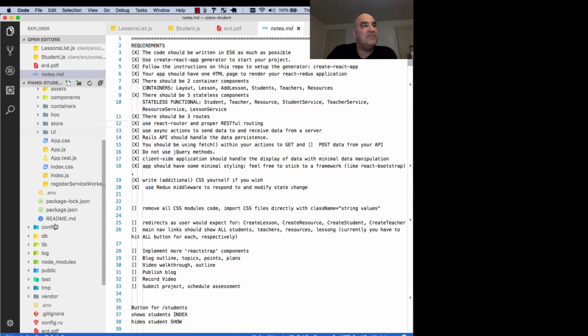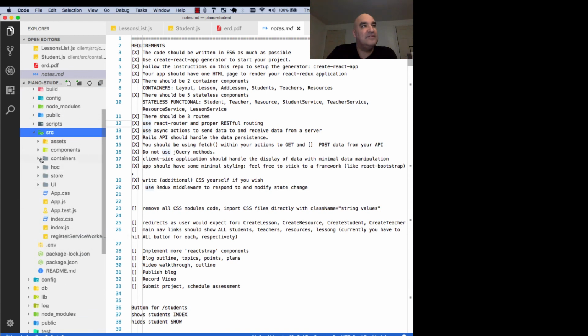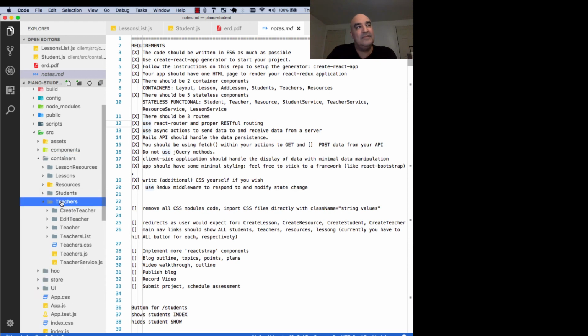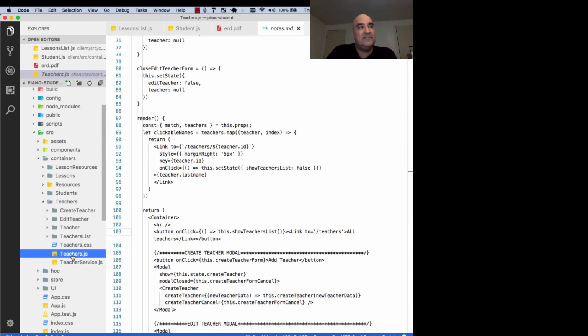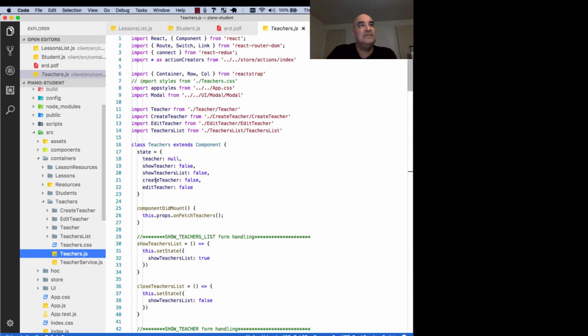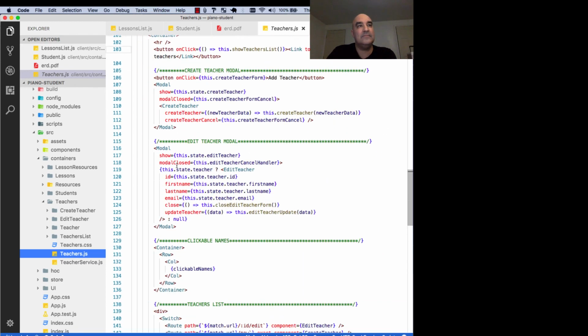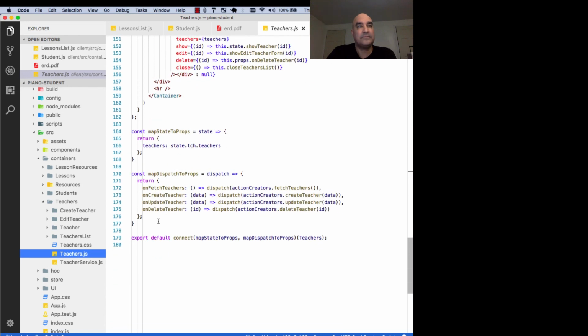So if I review just how one data set is here, you'll see how the others are. I'm probably going to rearrange where they sit in these folders, but if you see the structure of teachers, just do the math on the others because they're all the same. Teachers, that's a class component with its own local state as well as Redux state. And we'll talk about that a little bit.